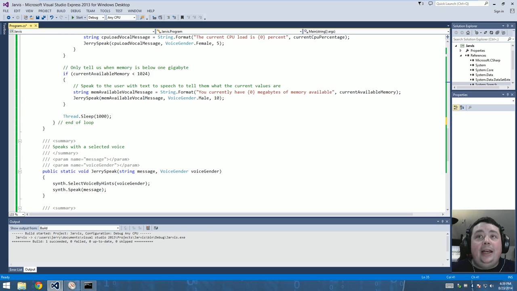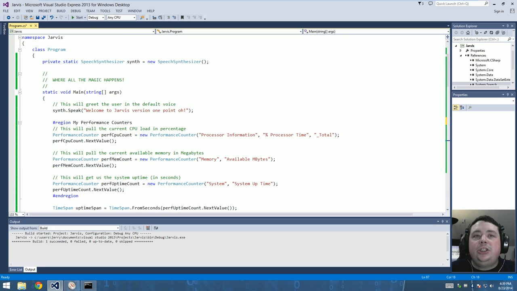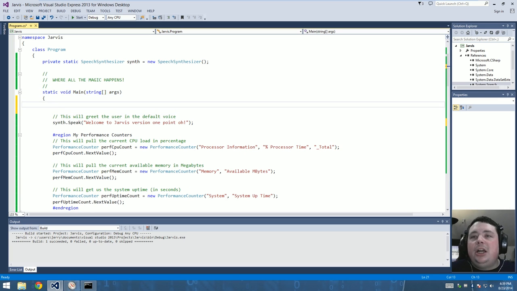So I have a cool idea. How about instead of having it just say the same message every single time, we give it a couple of different options? So I'm going to show you guys how to do that. So let's go back up to the top of our program here. And we're going to go ahead and create a list of responses. Now, I'm not going to do it for everything in the program. I'm just going to do it for when it's reporting that the CPU is about to explode.